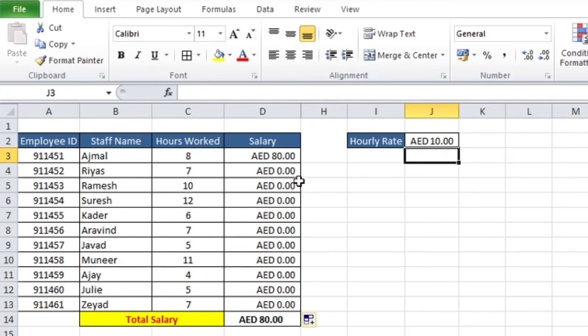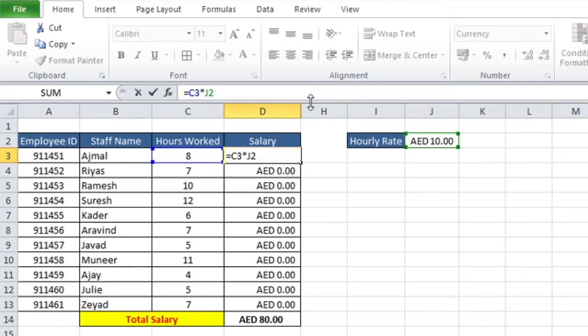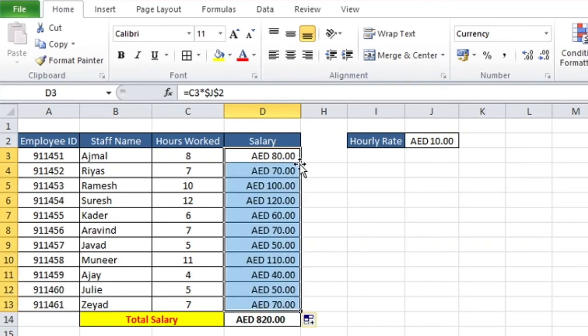So here you have to fix this. Fix the J2 for all the other formulas. How do you do it? That's called absolute reference. In order to do that, you need to put a $ sign in front of J, and put a $ sign in front of 2, and press enter. Now if you double click, see the magic. Now check the formulas. See, C4 changes and J2 remains the same.